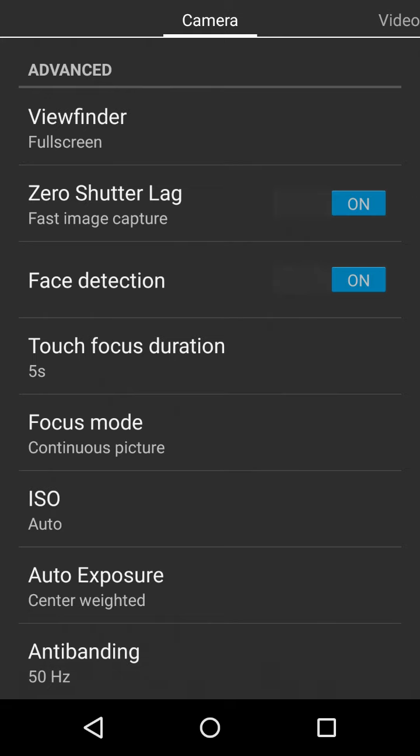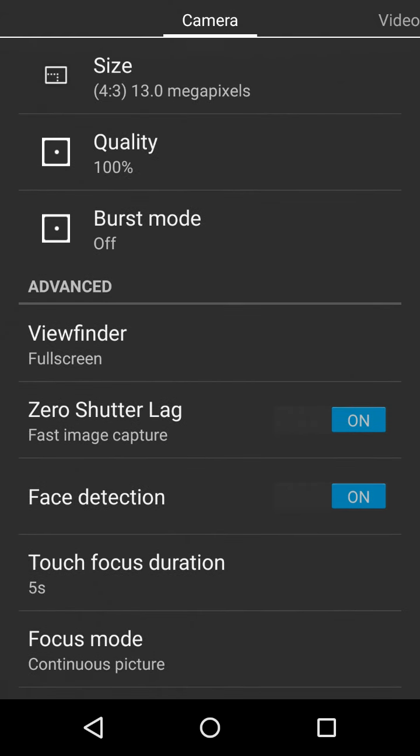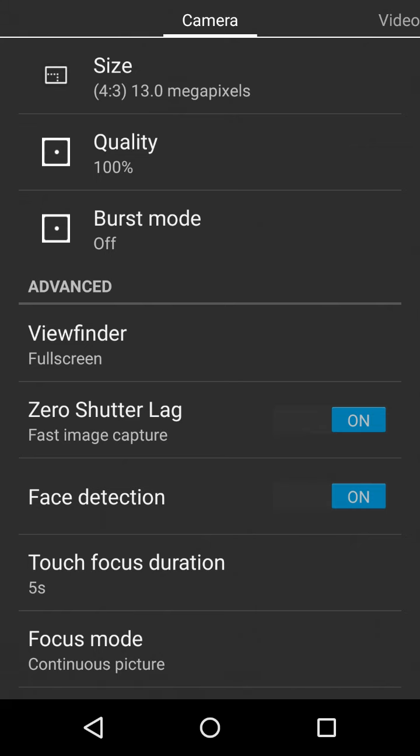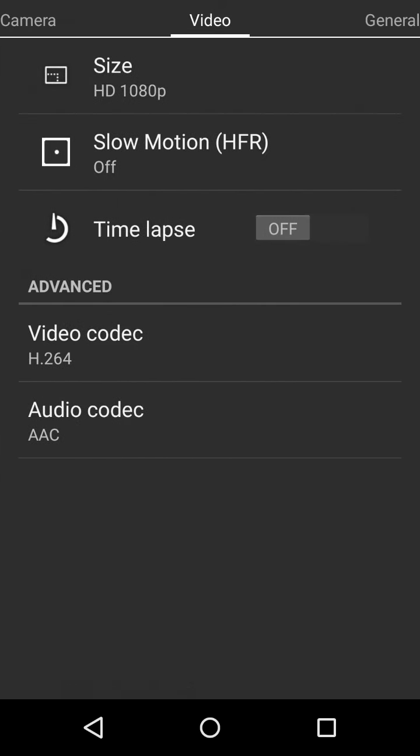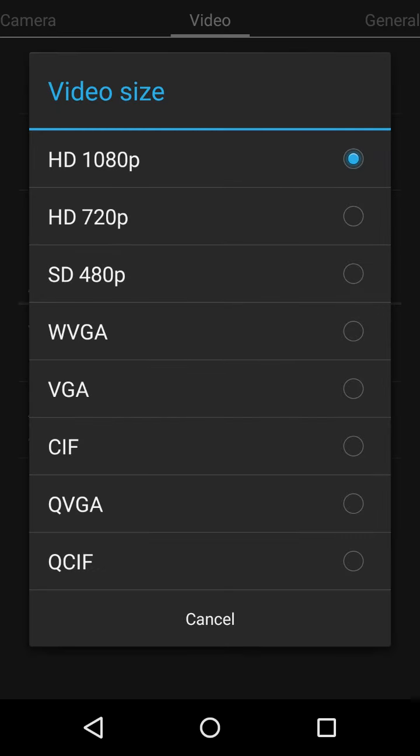That is the face detection and the viewfinder, which is the new Camera Next version that was released in the last recent KitKat version. So in the Camera Next you won't be able to get the raw capture. So raw capture is not enabled in the Oxygen OS. And also talking about the video, you have a maximum resolution of only HD 1080p.